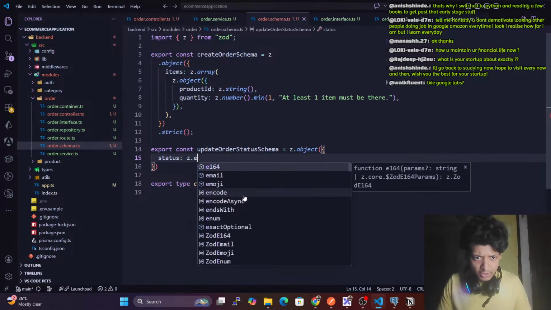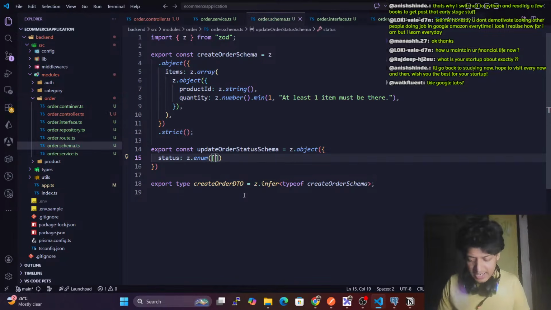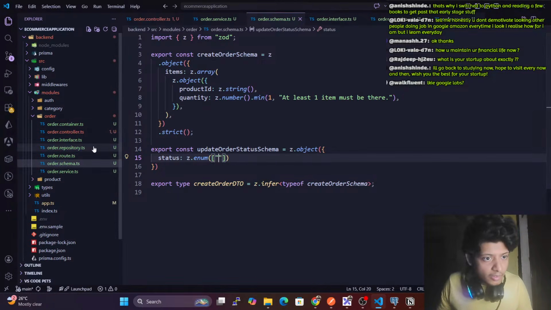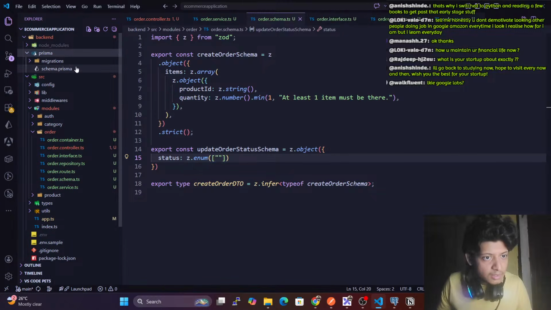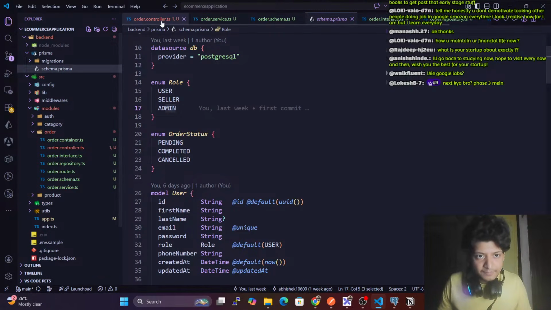So here we have z.enum, and here we have the order schema. Here we have pending, completed or cancelled.